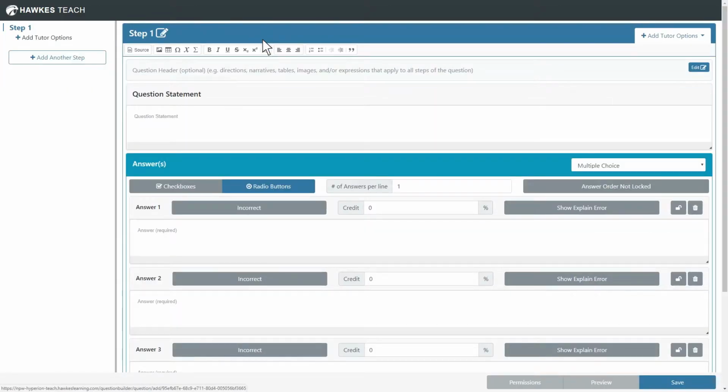You can add an additional question header that is typically used for multi-step questions where all the steps have some common instructions. In this question, we want the student to find a sum of two integers. For this example, we want the students to evaluate 1 plus 1.